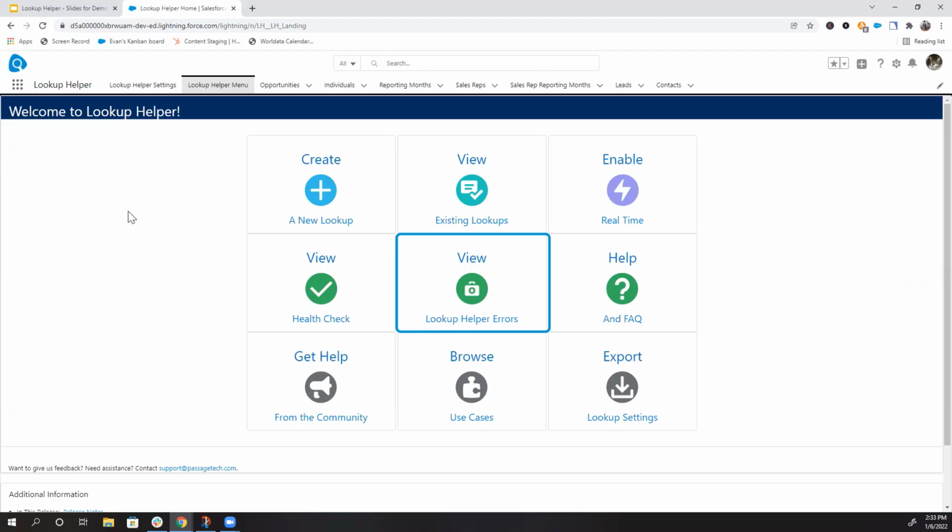View errors. See all Lookup Helper errors based on setting. It lets you know the number of occurrences and the last date the error occurred. Help and FAQ has resources like the admin guide, FAQs, troubleshooting tips, and update links. Join our Trailblazer community to share ideas, get questions answered, or help others. Use case library to get inspiration on ways to utilize Lookup Helper. And export lookup settings will allow the lookup settings to be moved from one org to another, for example, from a sandbox to production, or to provide a backup of your lookup settings.